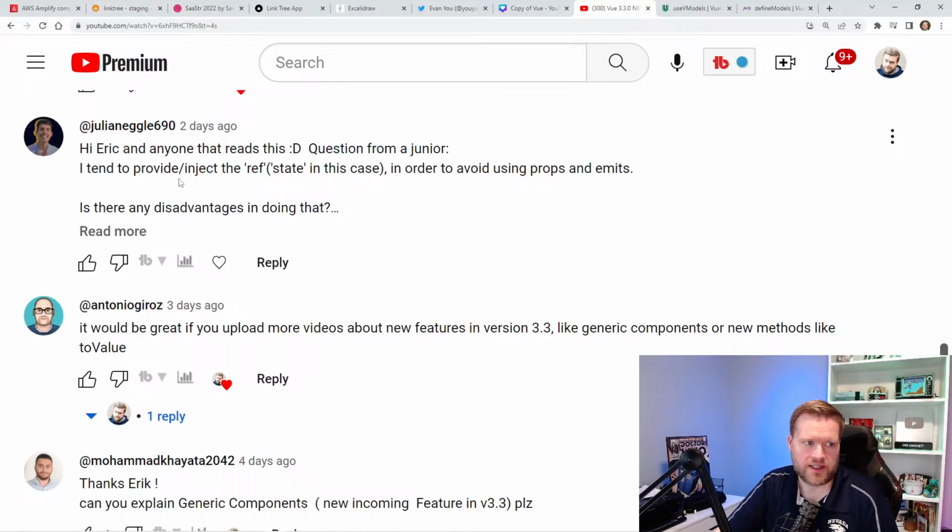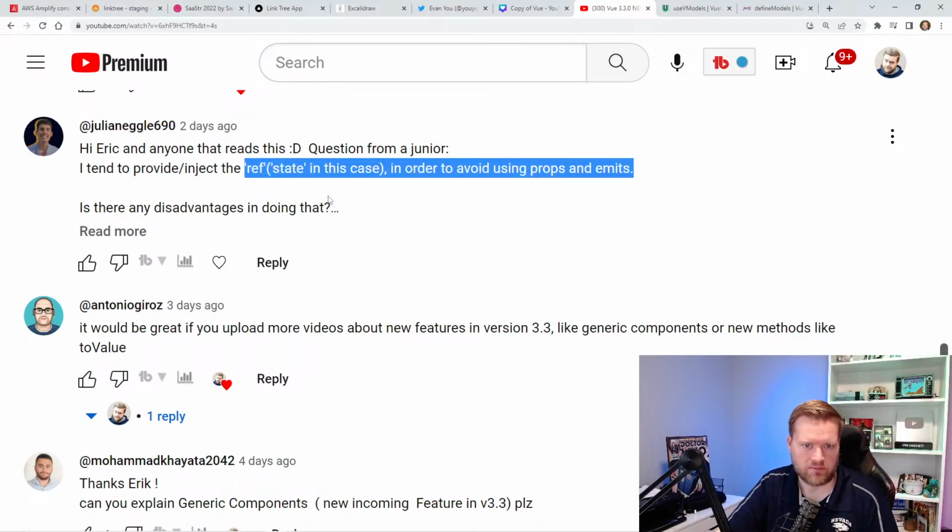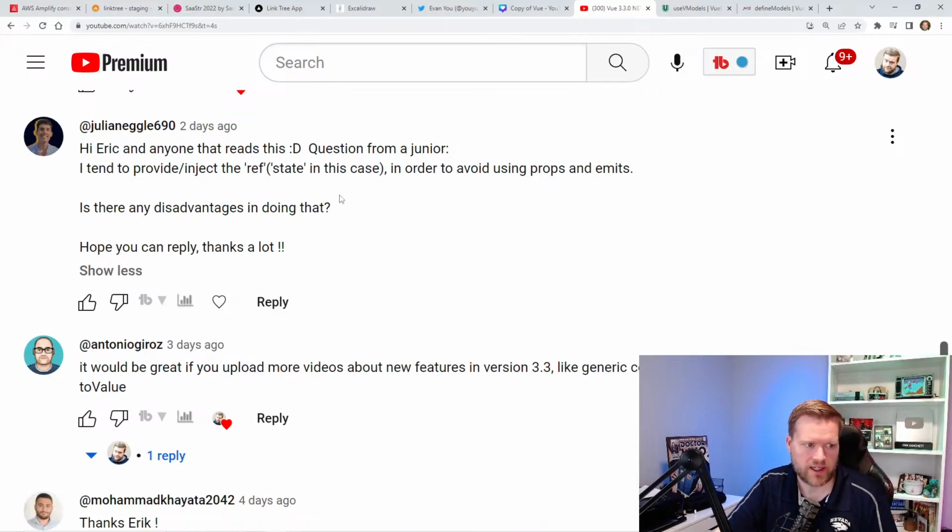Question from Junior. I tend to provide/inject the ref state in this case in order to avoid using props and emits. Is there a disadvantage doing that? Hope you can reply. Thanks a lot.